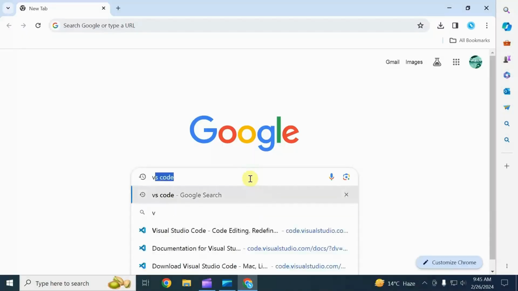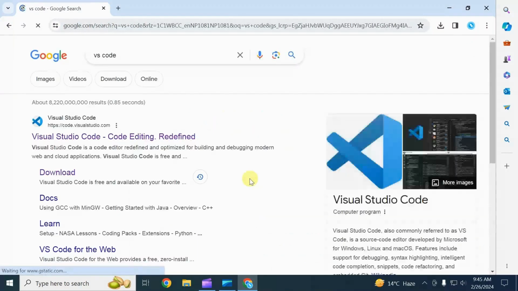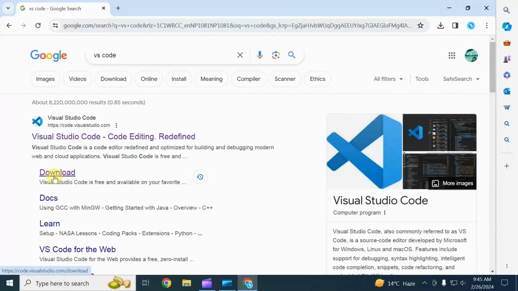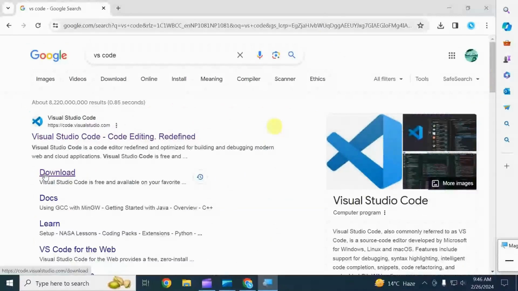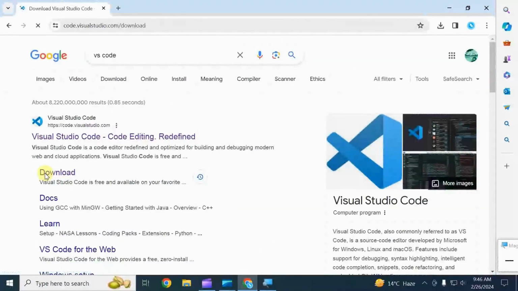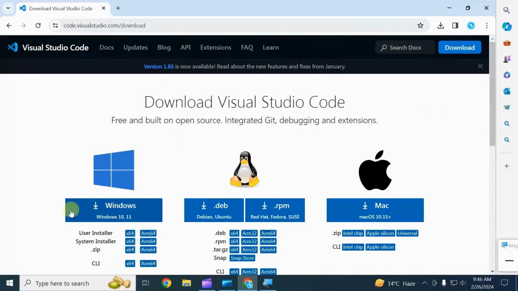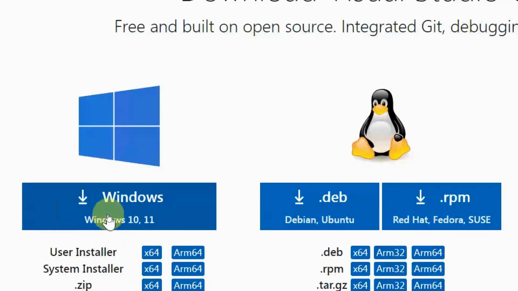To begin, open up the browser and type VS Code in the search bar, then hit enter. You can either click on the first link to visit the main page or simply go to the download section. For now, I'll click on the download link on the search results page. We're going to download it for Windows by clicking on the first button. If you're on Linux, choose the second button, and for Mac, choose the third button.